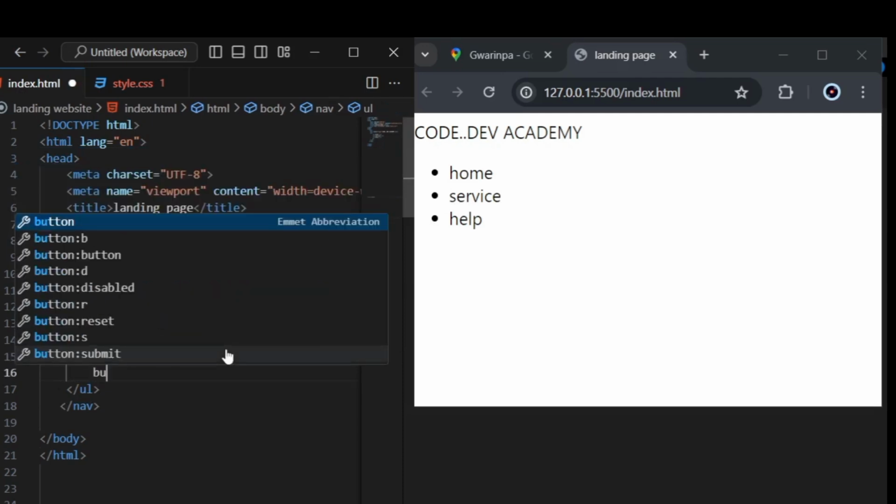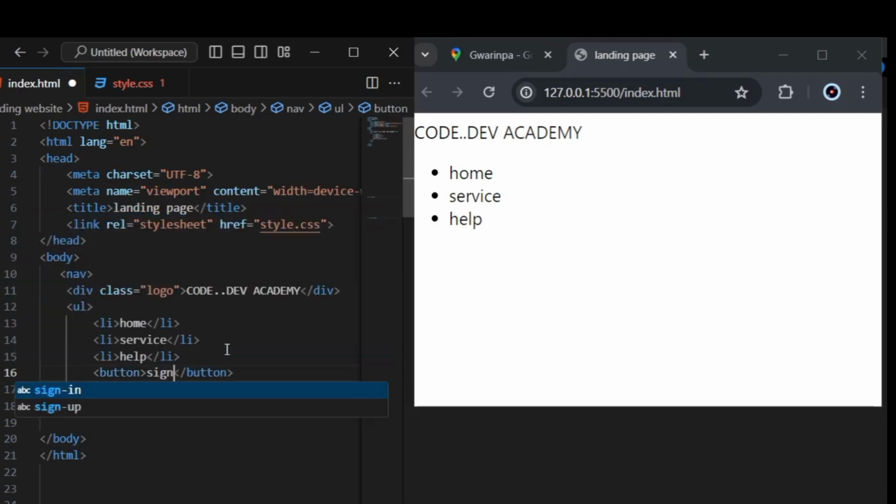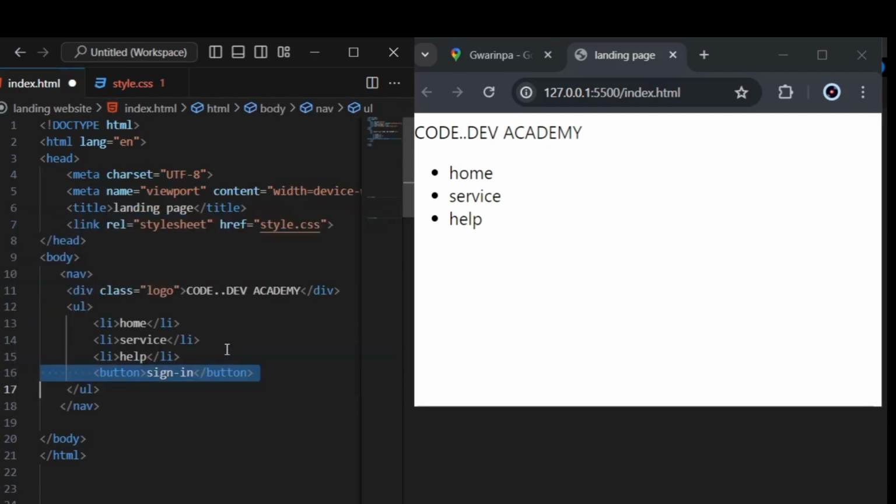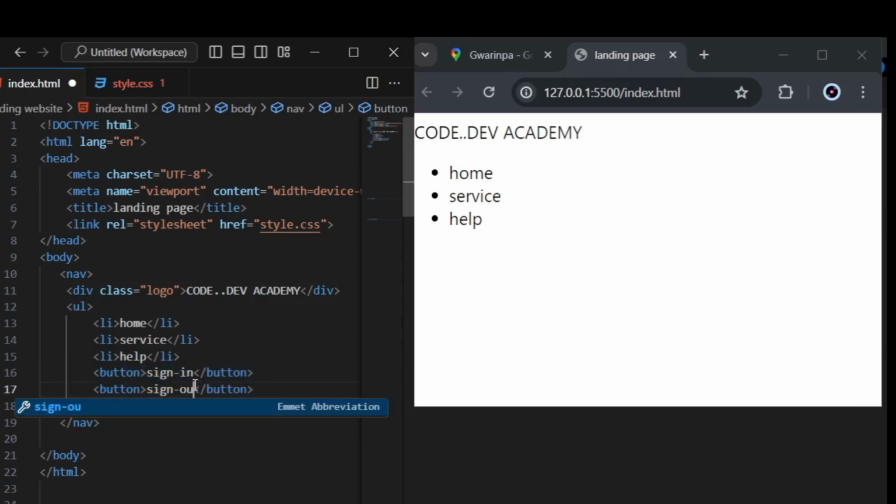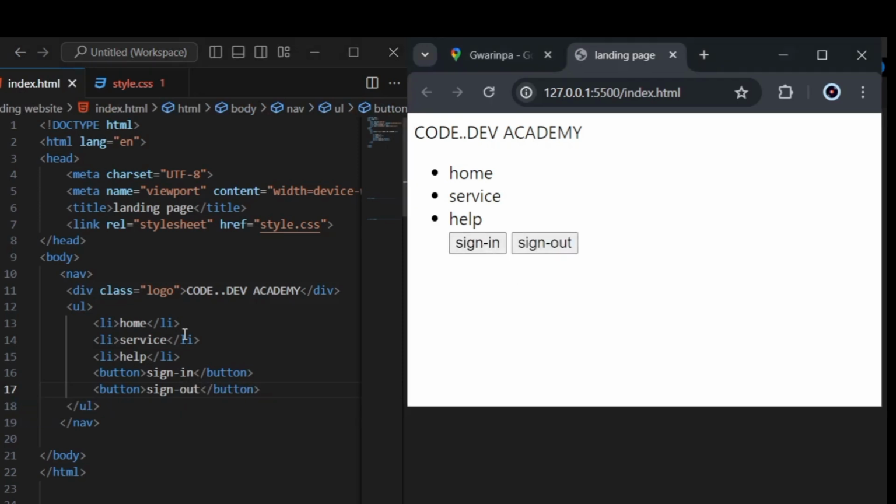I'm going to create some buttons here. This is going to be sign in, and I'm going to copy this and paste it, and the second one is going to be sign out. Just like this. When I save here, now I have my list items, I have some buttons, I have a logo also. So I'm going to head to my CSS here.